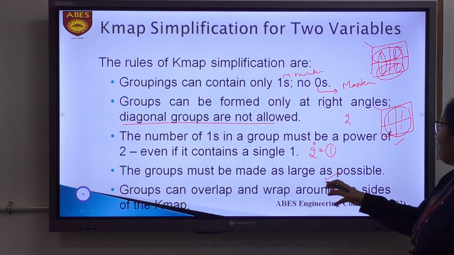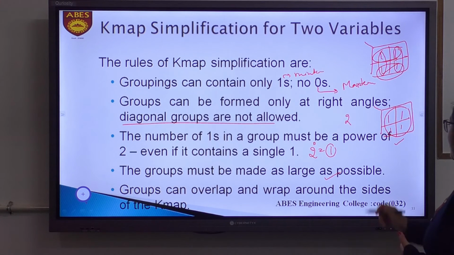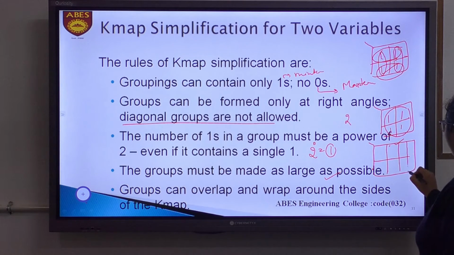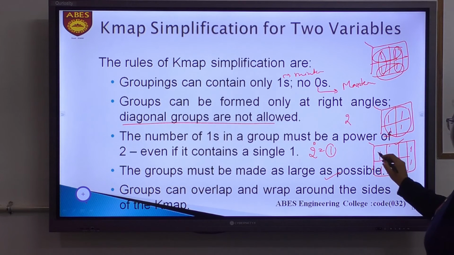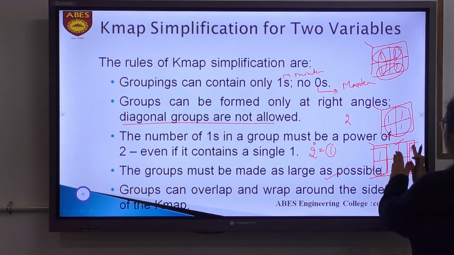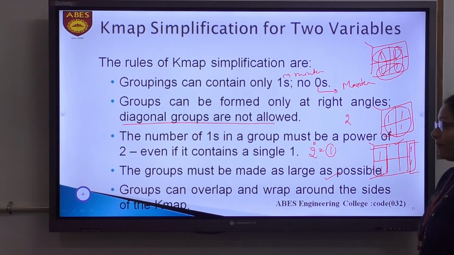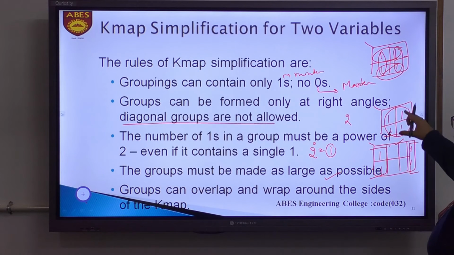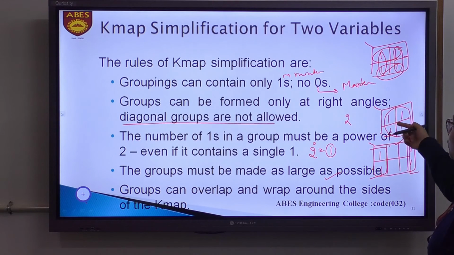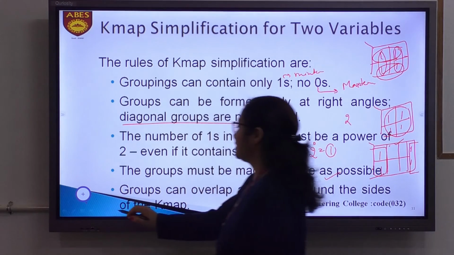Groups can overlap and wrap around the sides of the K-map. What does this mean? If I have an entry like this, 1 1 1 1, we can have a grouping of 4 here like this. These are the edges of the K-map. We can combine adjacent ones in this way also. And further we have to simplify these groupings. This is the ultimate solution that we get out of the K-map. We will show it in the further slides.